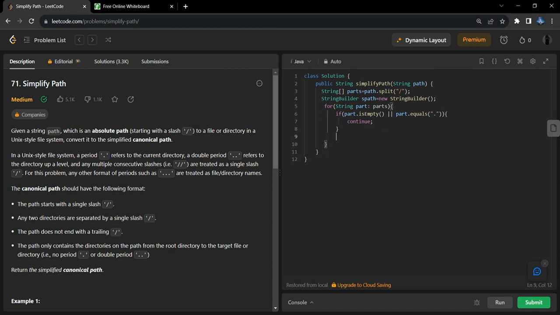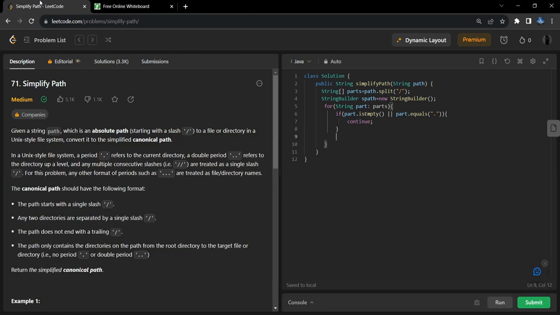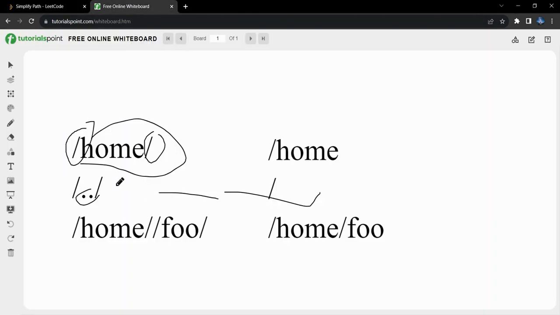Next, I'll be checking for the condition double period. As I said, if it is a double period, it is actually a directory level up. So you'll be removing the last path. In the second example, as we saw, a double dot, which is removing the last path. So we can remove this using the idea of the length. Here you can get the length of the path you've been creating, and with that you can remove it with the last index. I'll show in the code.